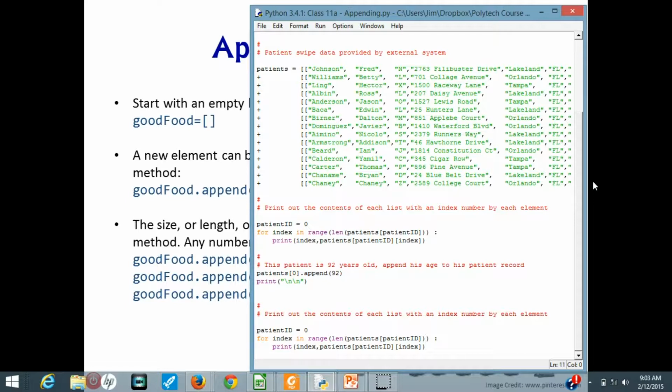So the very first thing we're going to do is just simply print out one of the patient records, just for kicks and grins, so we can sort of figure out where everything's at. We say patient ID is equal to 0. Another constant. For index in range length of patient ID. Seems sort of complicated. What's going on there? So it's a for loop.